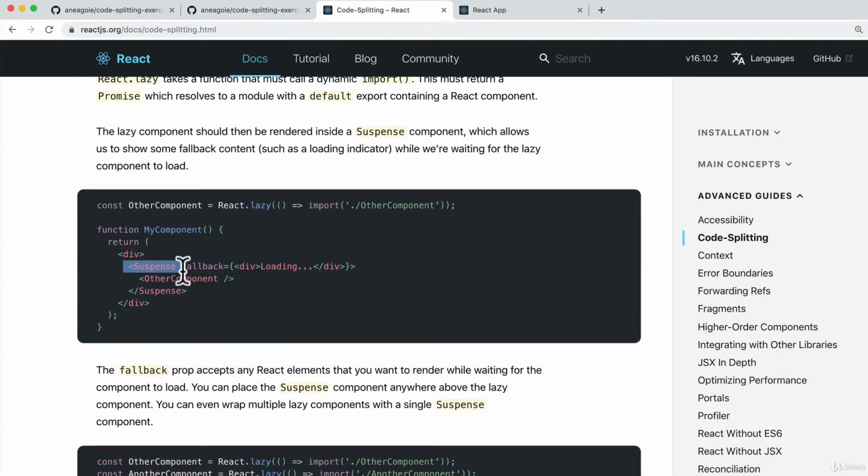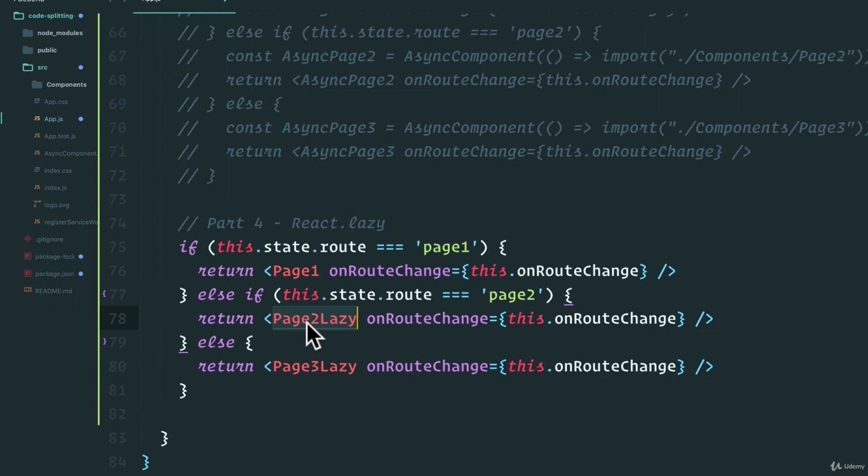What React Lazy does is it's a function that lets us render a dynamic import, right? But that means if we're rendering something dynamically, that is when React sees in the render function that, oh, we need page 2, it's going to import it. But while it's importing it, the user is going to be staring at a page thinking, what's happening? Where is the component on the page?